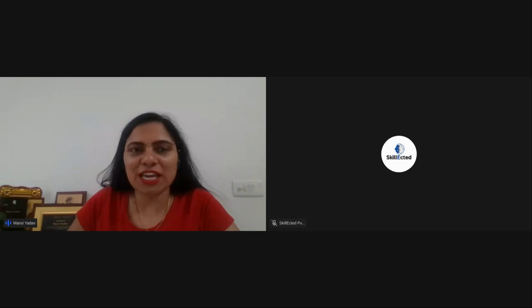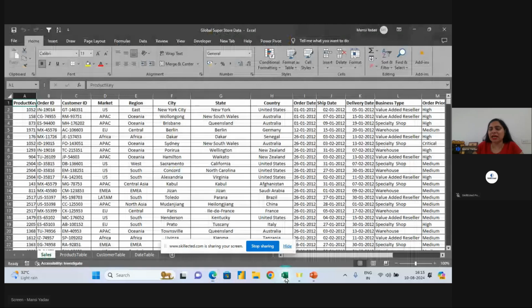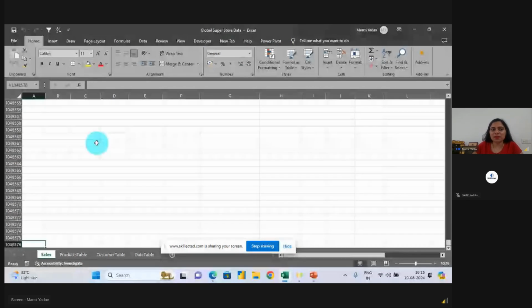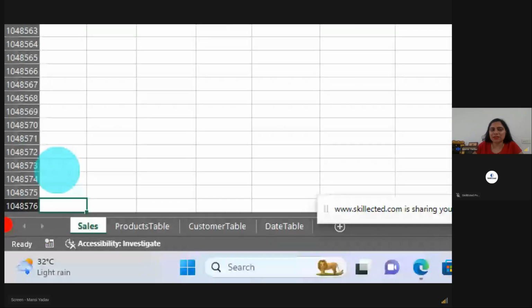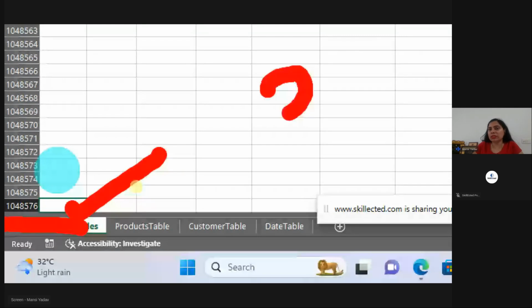Let me share my screen and let me show you how many rows we can enter. I'm using Office 365, the 2019 version. Okay, so let me show you. Can somebody read this number? What is this number? Is it 1 million? It's 10 lakhs. 10 lakh is 1 million. So we can enter up to 10 lakh 48,576. I'm using the 2019 version.